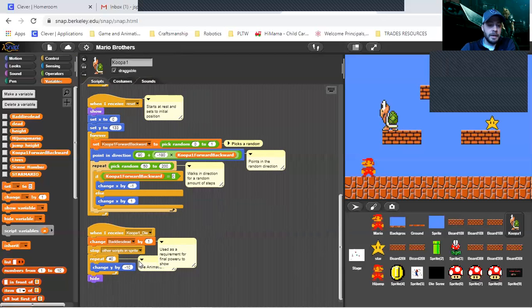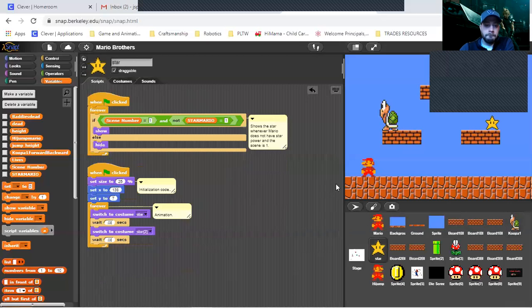And this is his die animation. He goes down by 400 steps, so he's off the screen, always off the screen. And then I hide him. So that's it. A lot going on with my Koopa, but you do not need something that difficult, right? You can just have something that moves back and forth. It's really simple. Okay, the star.